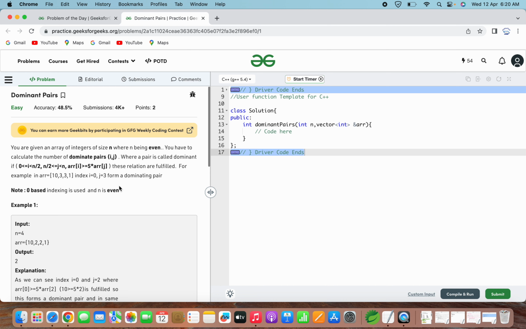If the current pair i, j satisfies the condition for dominance, then all the elements to the right of i in the first half will also satisfy the condition. Therefore, we can increment the dominant pair count by the number of elements remaining in the first half and move to the next element in the second half. If the current pair does not satisfy the condition, then we move to the next element of the first half. And finally we return the count of dominant pairs.